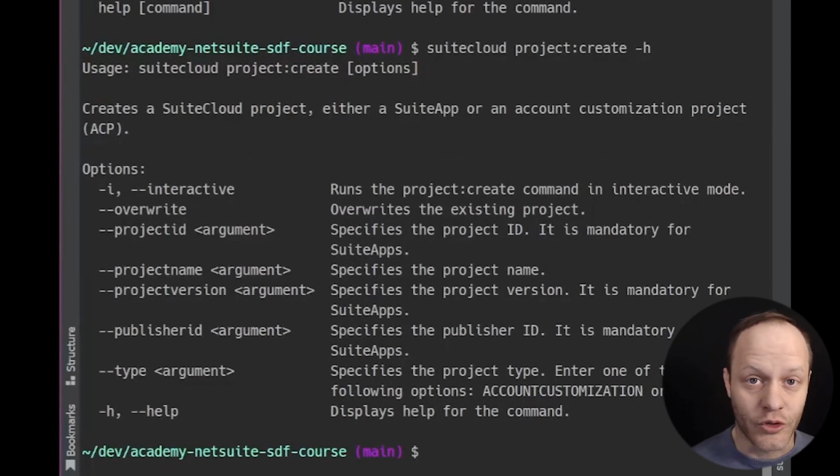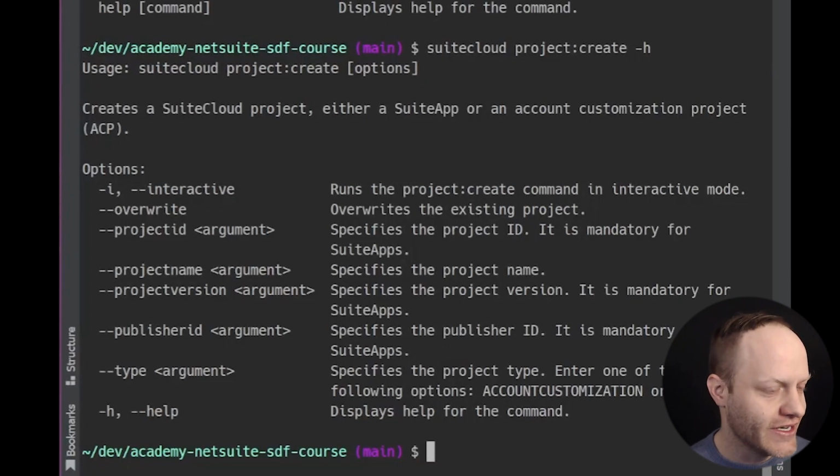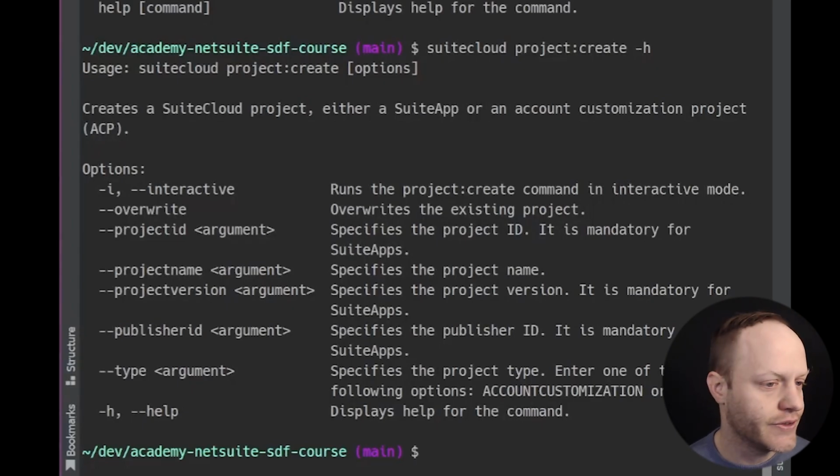In the next lesson, we'll go through all of the operations, all of the commands, and all of their options in detail. But for right now, all I want to do is create a project so that we can explore its structure and its configuration. To do that, we're going to run the command in its interactive mode so that SDF walks us through the creation of a project.